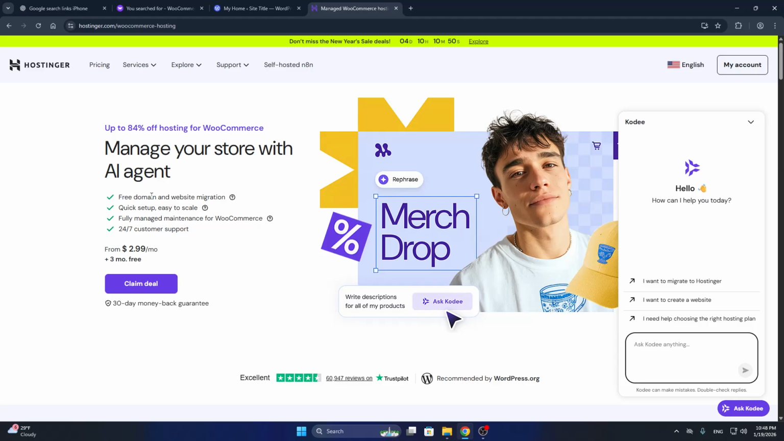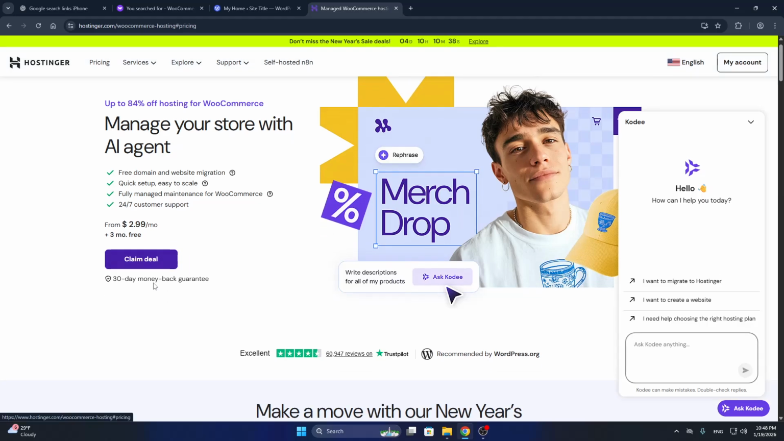So it's going to give us the free domain and website migration, the quick setup, the fully managed maintenance for WooCommerce, and 24/7 customer support. And here you can take a look at the price for this. You can see what the price is per month, and if you want to use this deal, click claim deal.